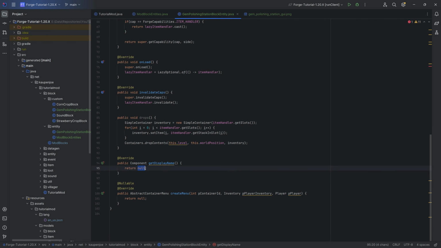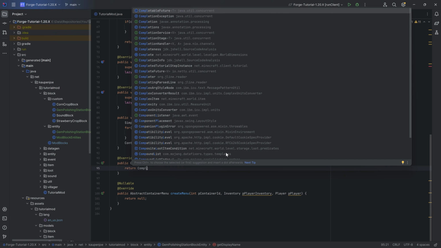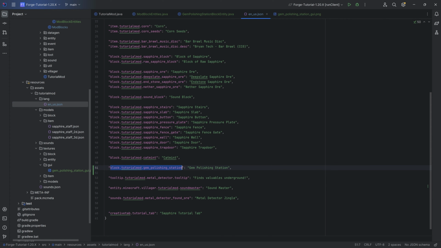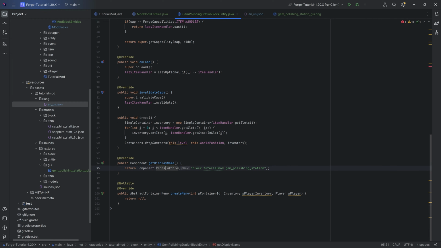In the display name, we can simply say component.translatable, and the key, funnily enough, we can actually literally just copy this one because gem polishing station is exactly what I wanted to display there. So that's going to be the translatable key. For the menu, we don't have that yet, so we have to make a deliberate error right here. And then we almost get to the logic.